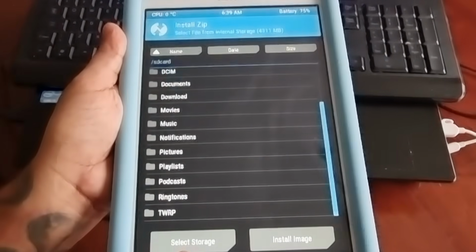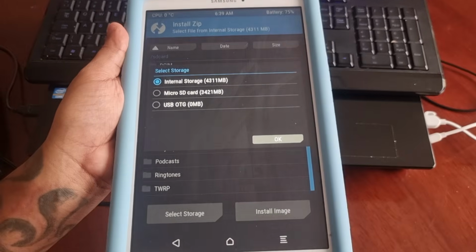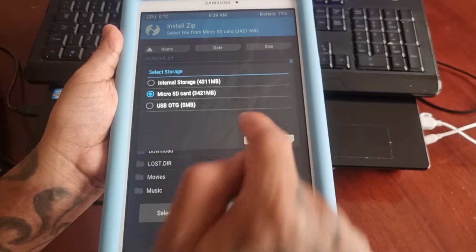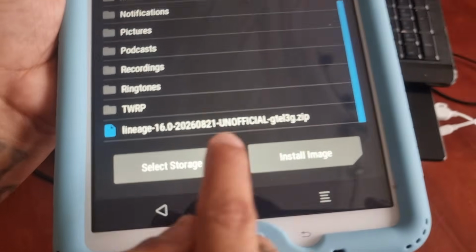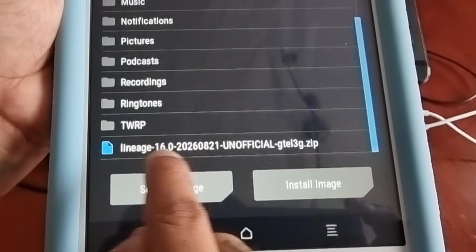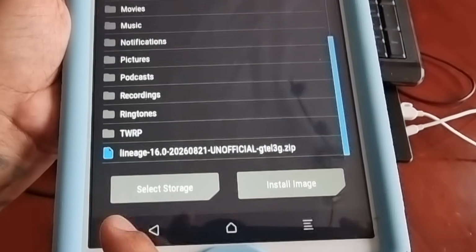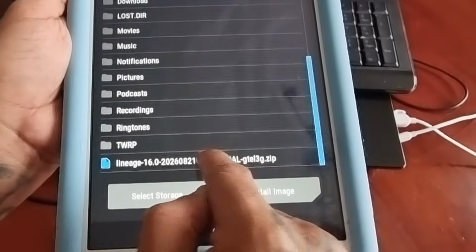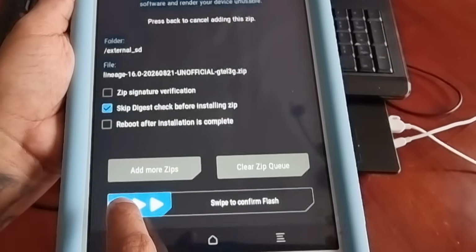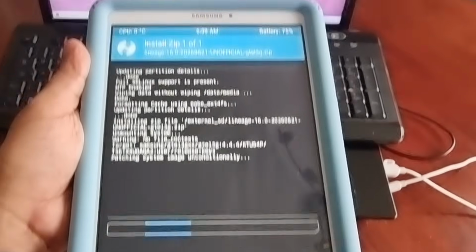But I placed it on the micro SD card, so I'm going to select storage, micro SD card, and then select it. So there it is, Lineage 16. This is the Android 9.0 custom ROM. Select it and then just swipe to confirm flash.